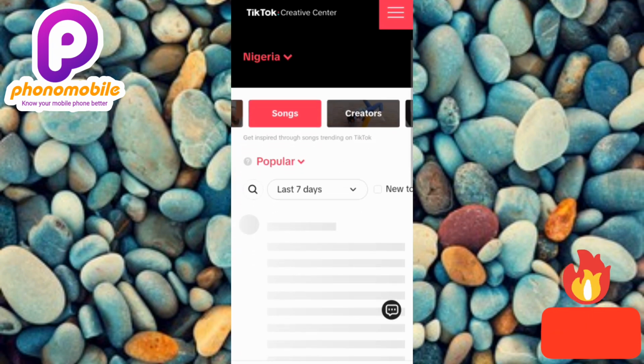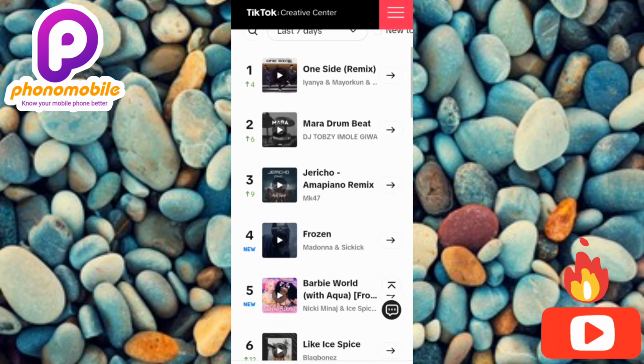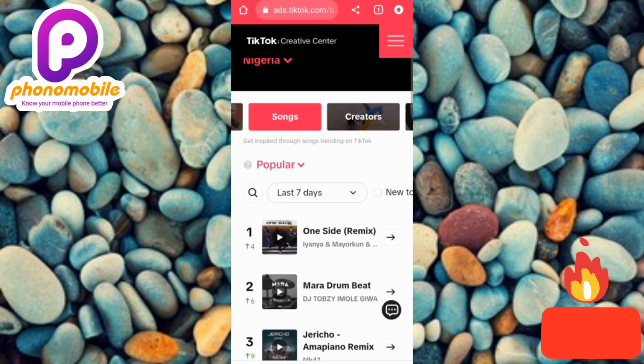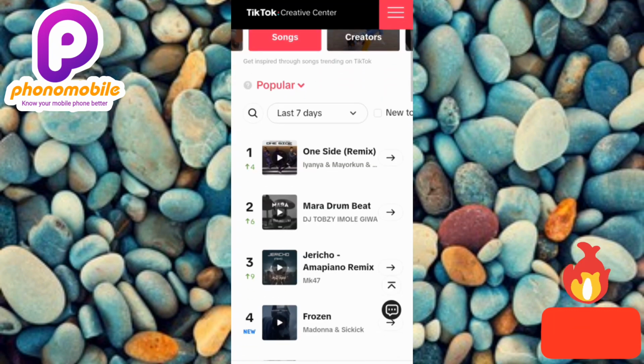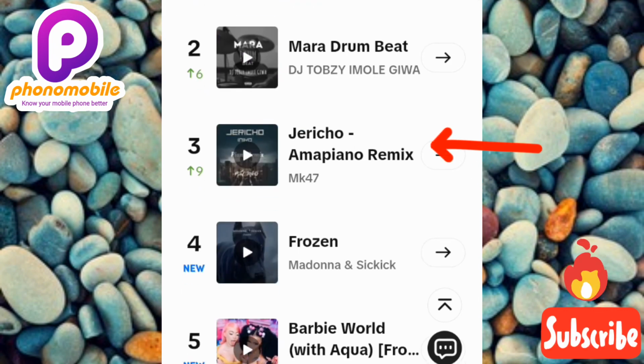So guys, you can see it's loading up. You can see these are the songs that are trending now in Nigeria. You can see it here. This is the last 7 days, the songs that are trending in the last 7 days. You can see it over there. These are the popular songs. One Side by Inyanya and Mayokon. This is Mara Drum Beat by DJ Dobsy. This is Jericho Amapiano remix.